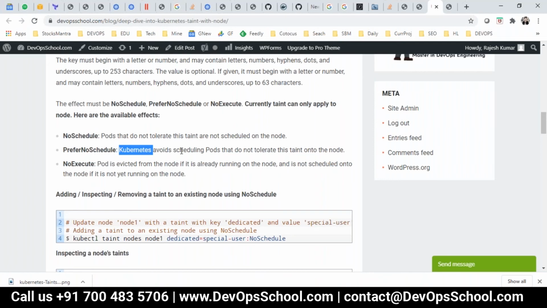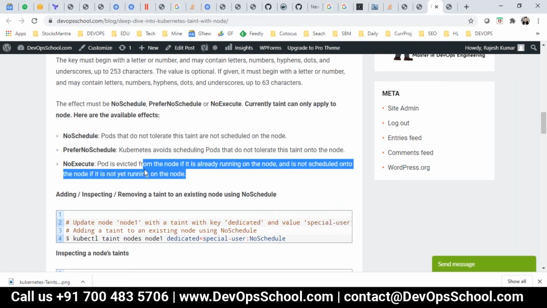PreferNoSchedule: Kubernetes avoids scheduling pods that do not tolerate this taint onto this node. So when you say prefer, that means it may schedule, but first the scheduler will check, do we have any other options? If there is no option, then only it will be used. And here, NoExecute. This means the pod is evicted from this node if it is already running on the node, and not scheduled onto the node if it is not at all running on the node.